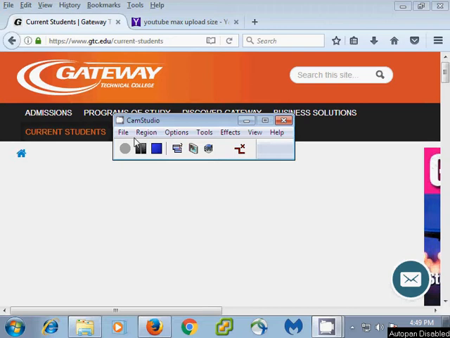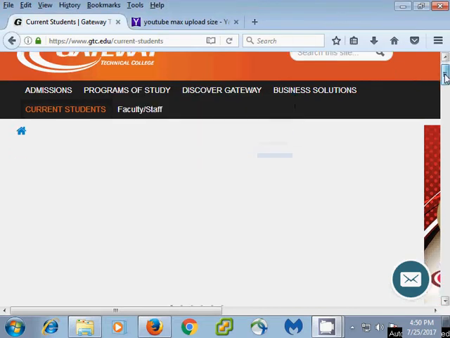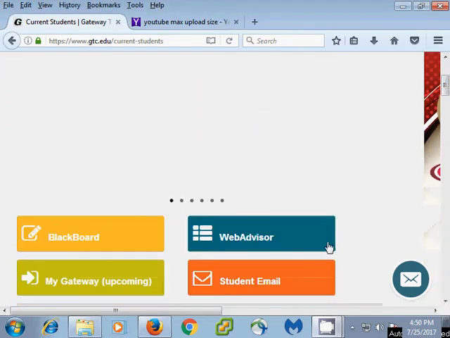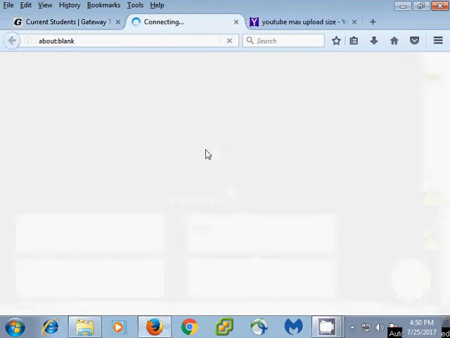So as you can see, I have gone to Gateway's website. I have clicked under the tab of current students. So I've gone to gtc.edu and clicked on current students. To get into the school's Google Drive account, I will go ahead and click on the red student email tab. So go ahead and click on that.